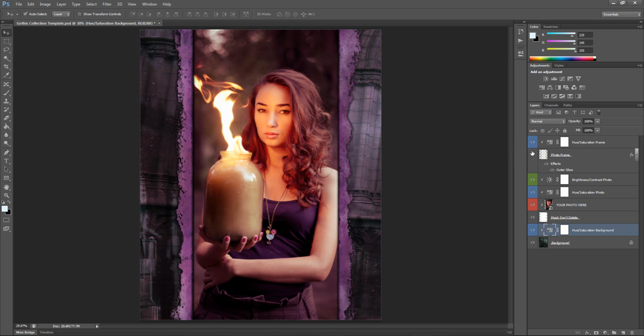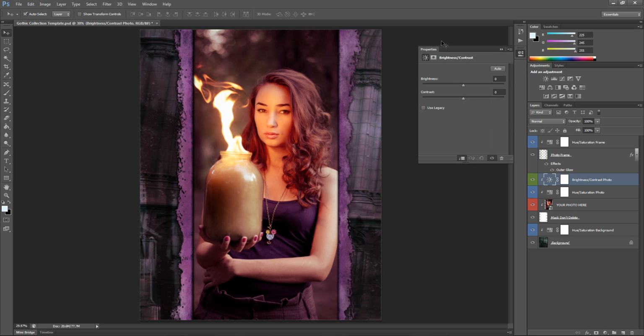Now I'm satisfied with this, and at the same time you can also apply the same changes to your photograph. And here we have two options. The first one is brightness and contrast, and the second one is hue and saturation. So let's say if I want to make our photo brighter, all I do is double click the layer thumbnail, a pop-up window shows up, and let's just make this photo a little bit brighter and add some contrast.